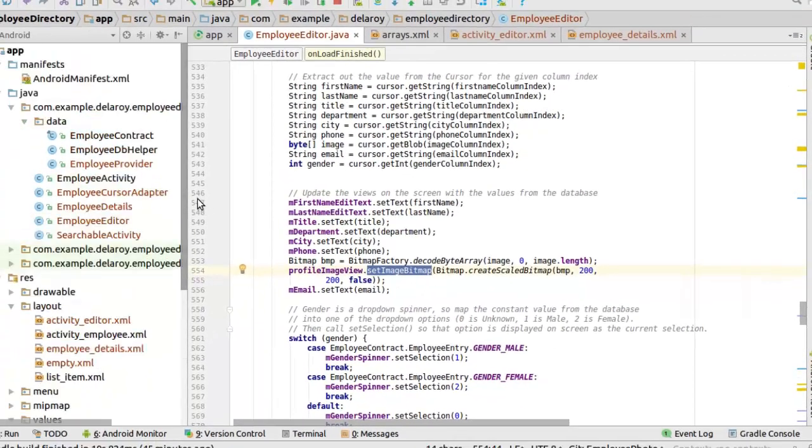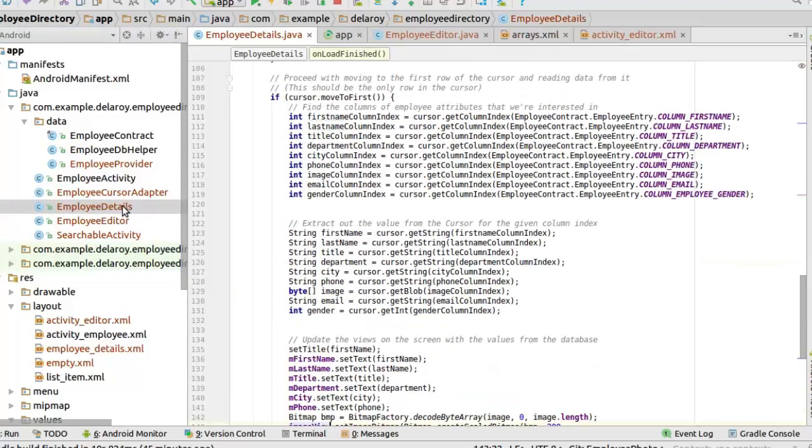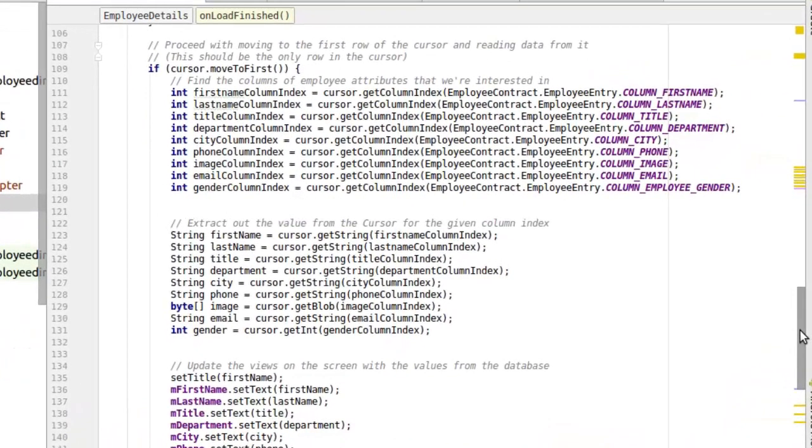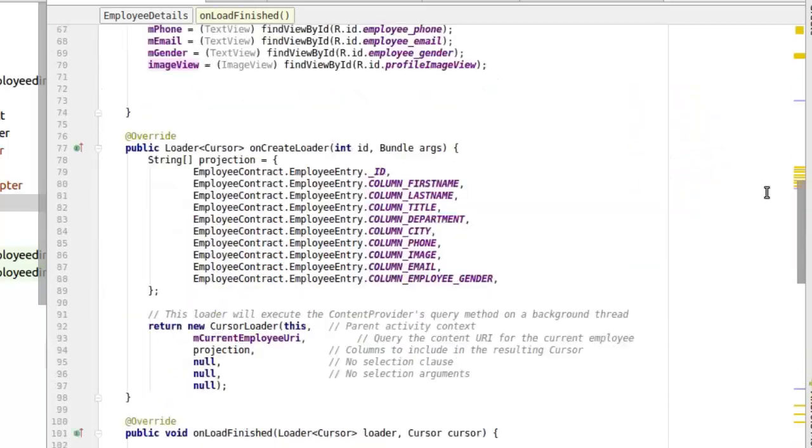Now one more aspect we need to touch now is the details. We need to actually give a detail of all features of an employee, inclusively with the image. So we need to actually do that. We should understand that by now, because we've been able to actually set the image back when we are editing. That's just the same way we go about it.